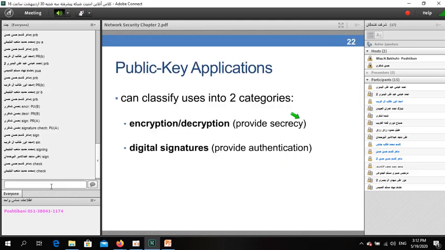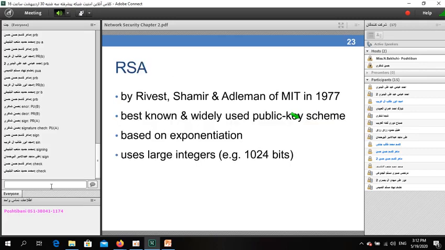Well, public key applications can be classified into two categories: encryption or decryption, which provide secrecy. Secrecy means the data is secret and confidential. Or digital signature, which provides authentication. You want to be sure that this message is actually coming from A, for example. Digital signatures provide this assurance.